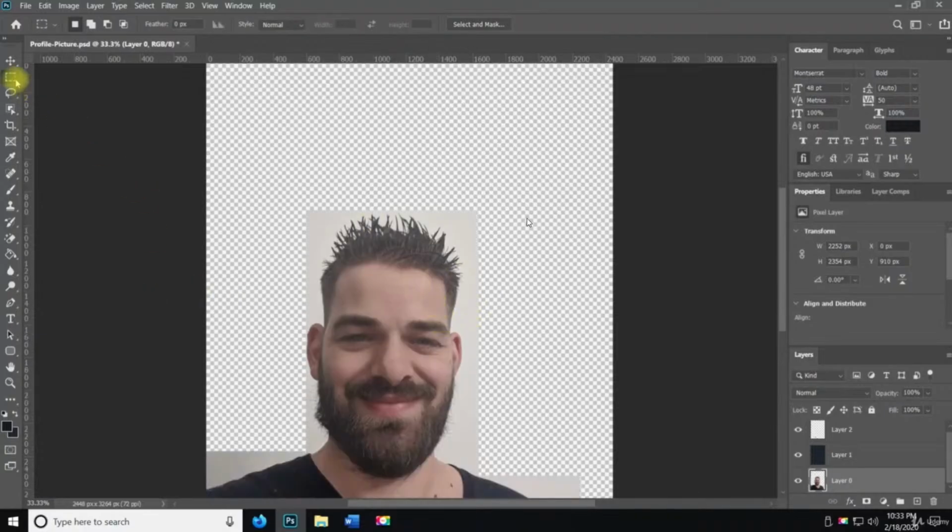So let's talk about the next tool here. So we have the elliptical marquee tool. So this one is a circle. So this is good for if you want to do like my face here, and let's make a new layer. So I'm going to Control D to deselect that, okay? And then let's do that again right here.